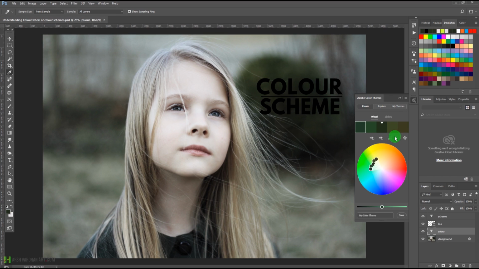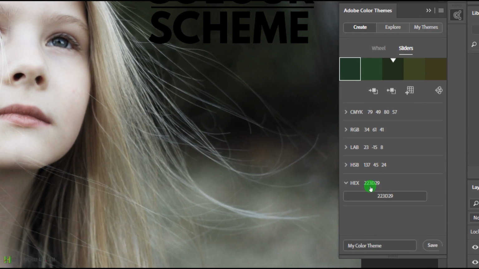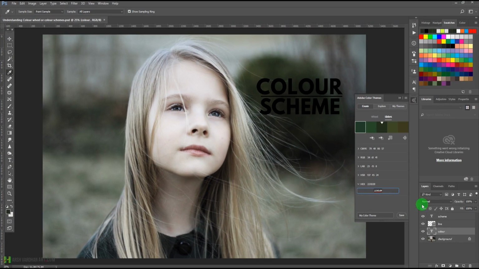So I'll just go for the slides, click on the slides, and over here we have different codes for CMYK, RGB, LAB, and HSB. And you don't need to go into any of these. You just need to come over here on the hex code, which is the color code. So we need to select it, and then we need to press Control C or Command C to copy it, and then we need to come over here on the colors.